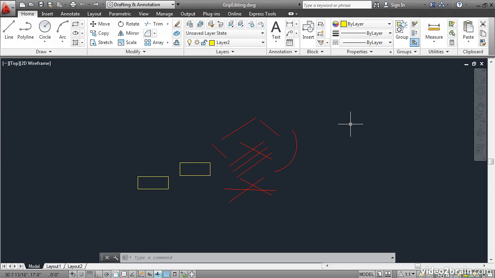In this lesson, you will learn how to edit objects through their grips without explicitly issuing commands. Using grips, you will stretch, lengthen, move, rotate, scale, mirror, and offset objects. In addition, you will learn how to select multiple grips and edit them together.